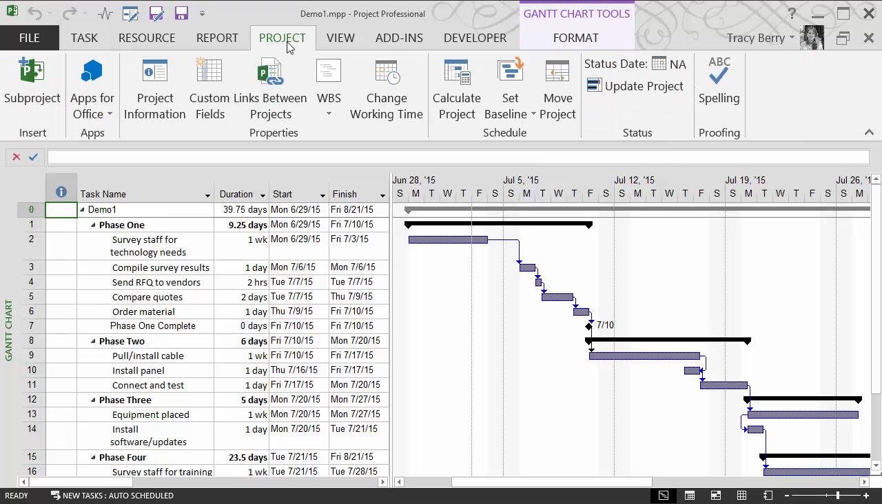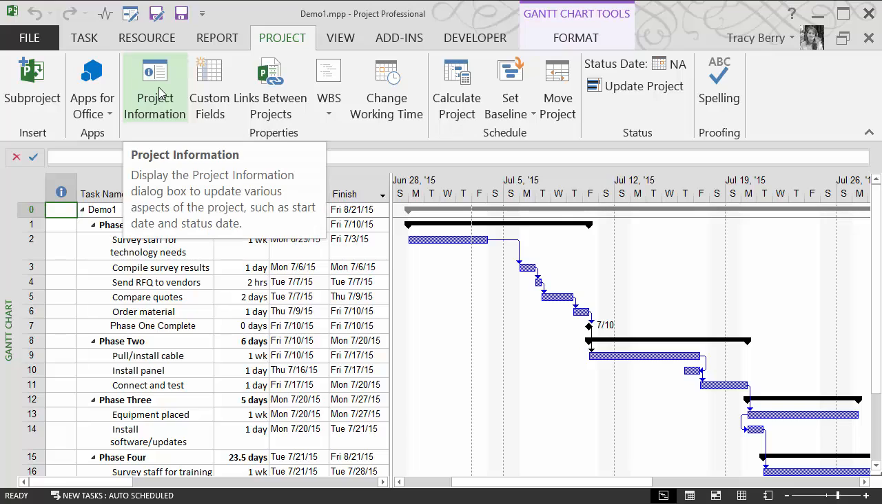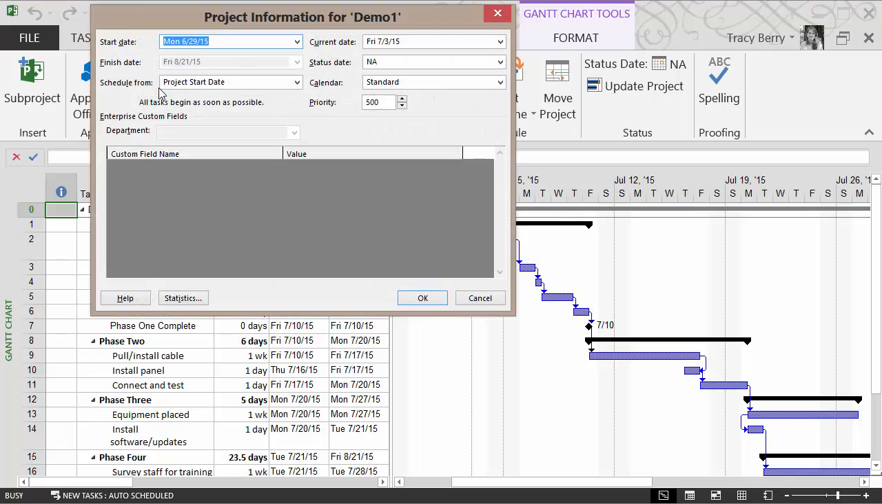We'll go to Project, Project Information, and here we will see that we can program from either a start or a finish date. In this case, I'm programming from my start date. This will be considered our project start date. Also, any new tasks we add, assuming that they're not part of a relationship, are also going to adapt to this particular date as its starting date.